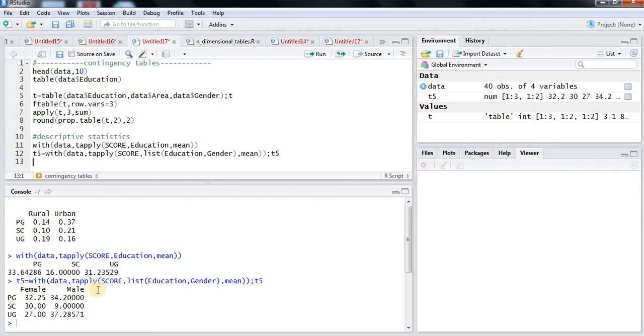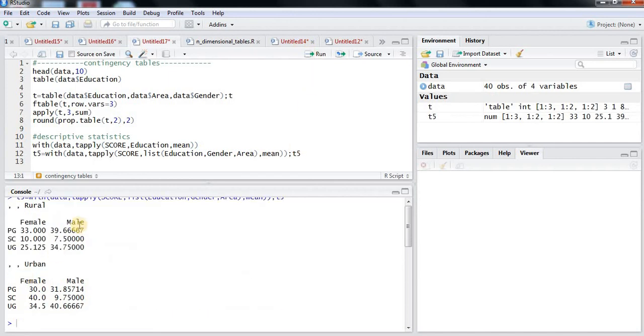So now I want to add yet another variable, area, into this. So comma area will give me a 3-dimensional table. There will be 2 tables as follows: area wise, male female category and schooling, PGs, etc. So again we will use the same flat table command to get a better table using ftable.